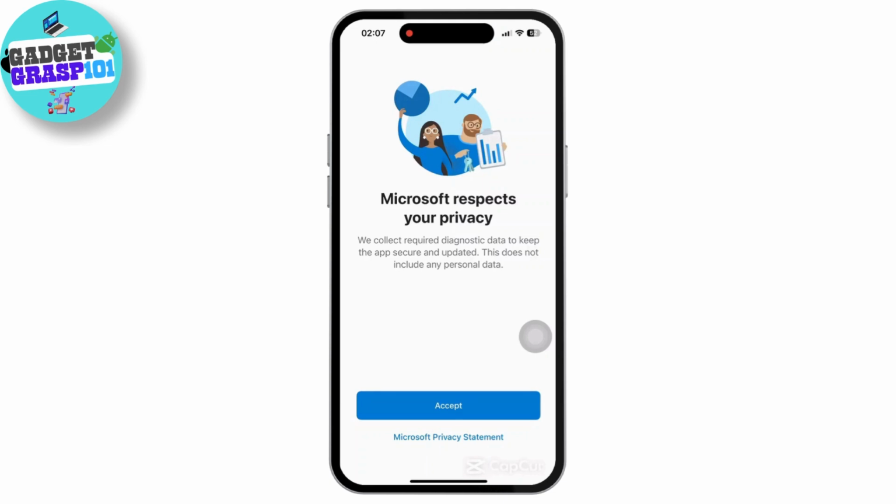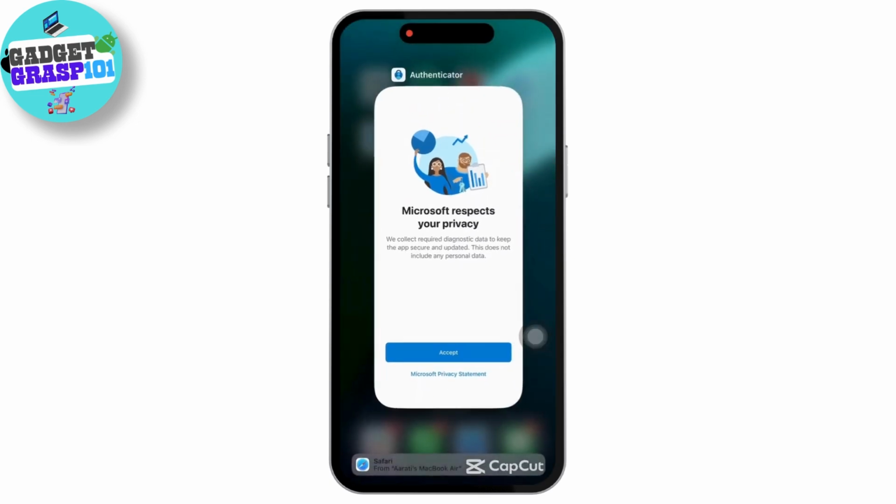Swipe up from the bottom of the screen, or double tap if you have the home button, then swipe away Microsoft Authenticator to close it and simply reopen the app.